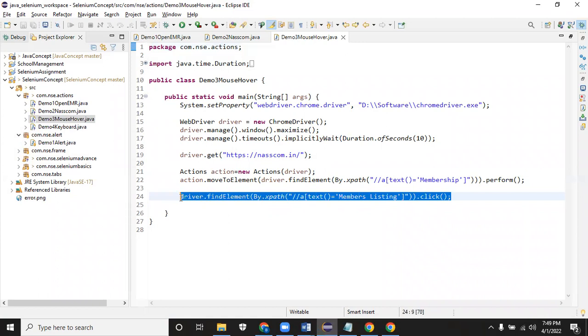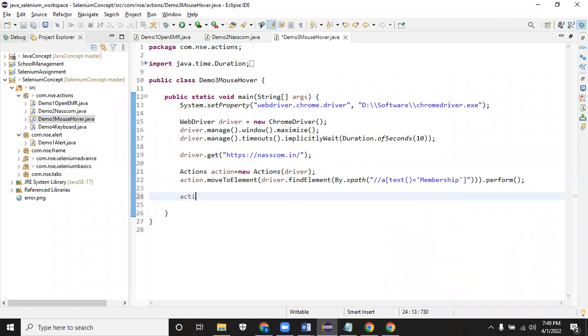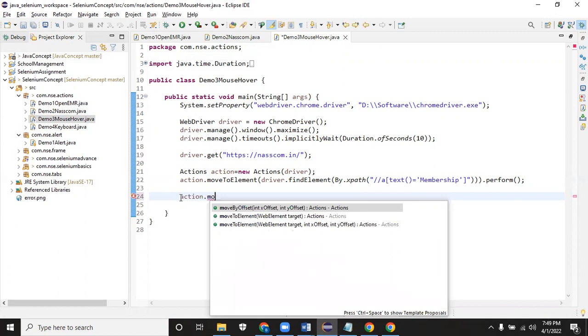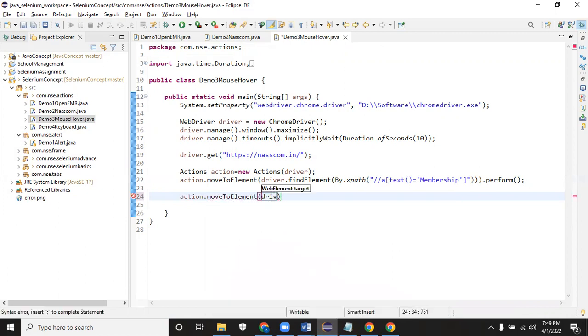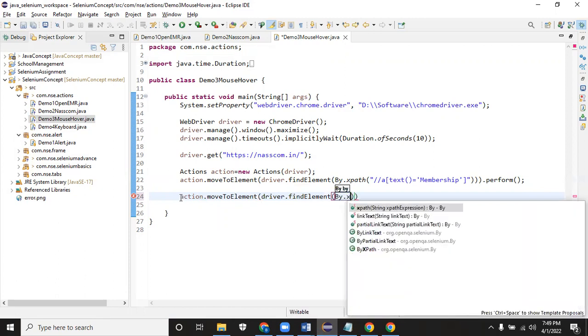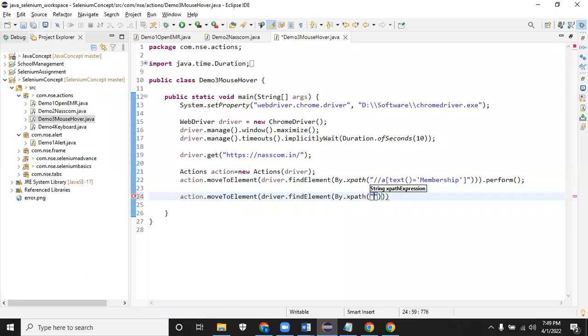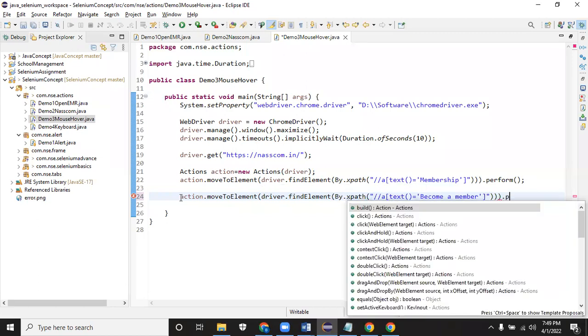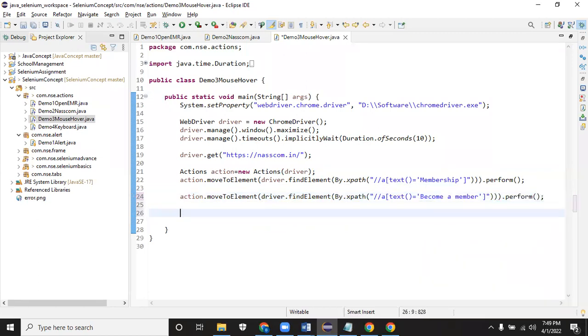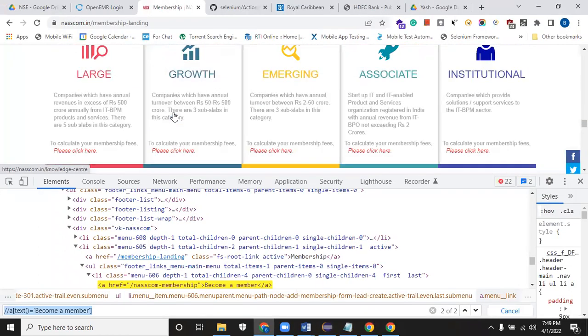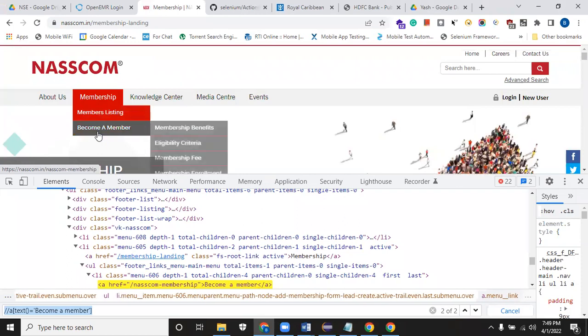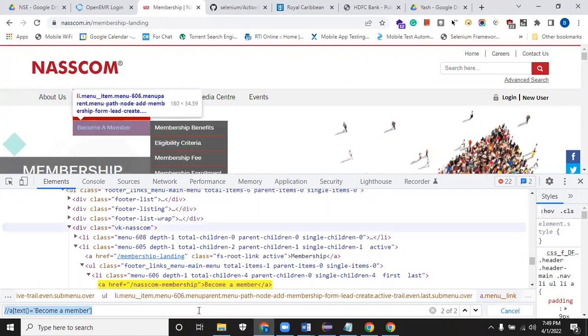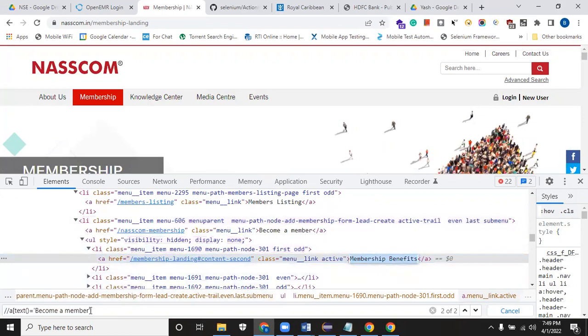I'll do one more mouse over activity. All this I can combine, but as of now I'll do it in individual lines. So moveToElement, driver.findElement, By.xpath. All this we can combine in a single step; I'll tell you about it. Then .perform. I'm running it one by one. Now, once I hover on become a member, there is membership benefit. In order to click on membership benefit, I have to write the XPath for it. There is one element only, so this is the element.